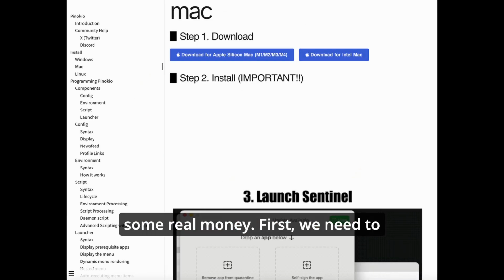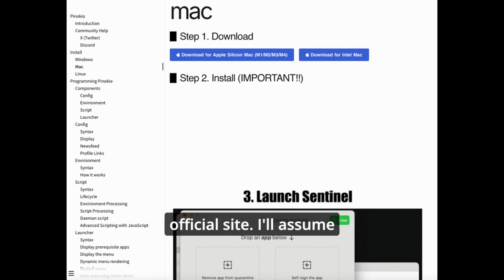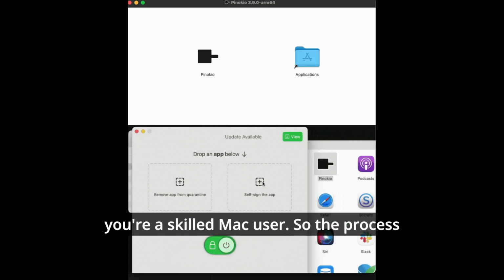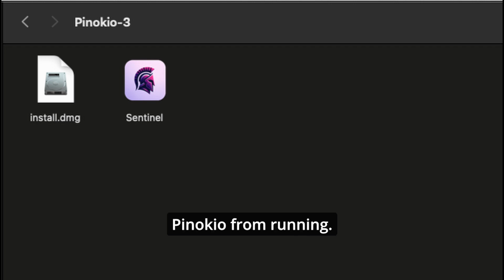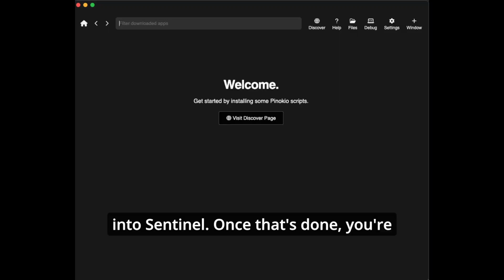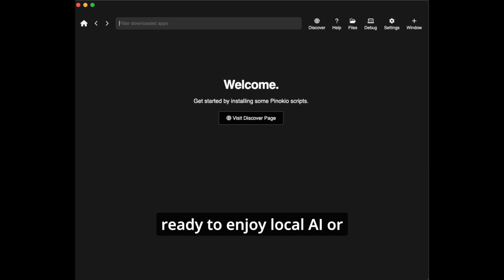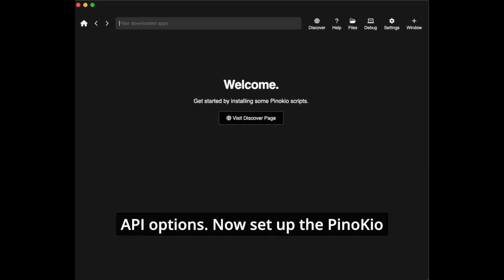First, we need to download Pinokio from its official site. I'll assume you're a skilled Mac user, so the process is pretty standard, except for one thing, Sentinel. That's a small app that helps you avoid macOS blocking Pinokio from running. Once that's done, you're ready to enjoy local AI or start reducing costs with API options.